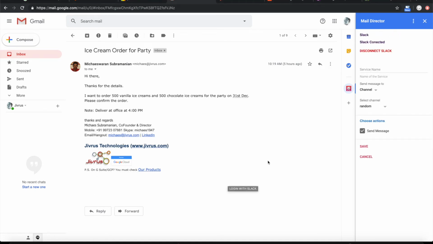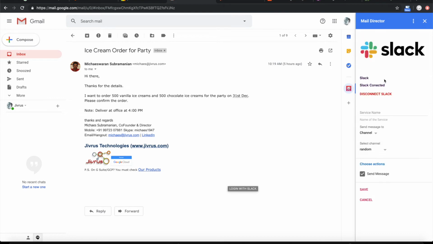Once it is connected, Mail Director will list all the channels that are available there, and you can pick a channel to send the email. Let's give this a name, notify team. Let us pick catering orders as a channel.